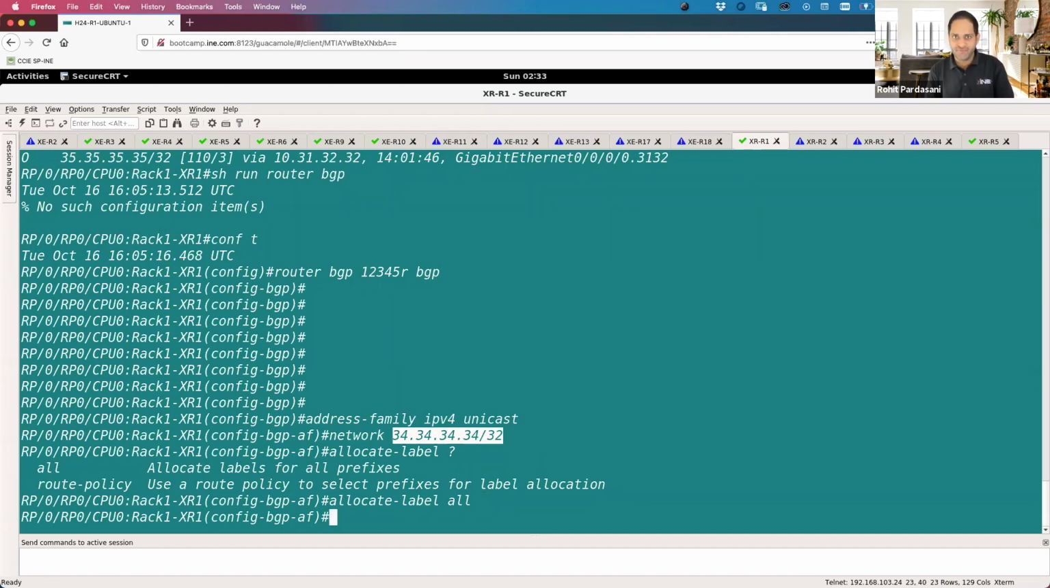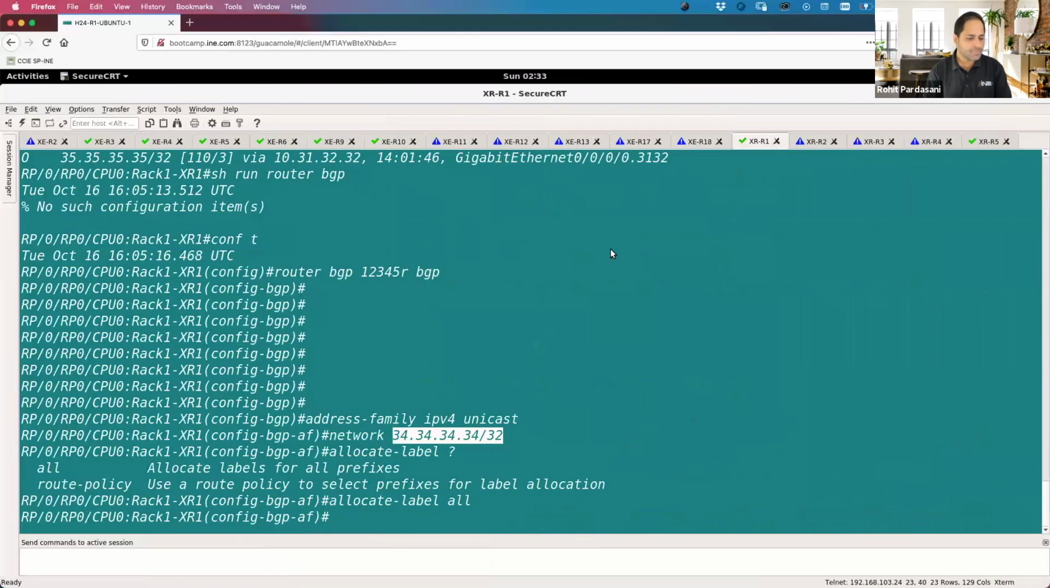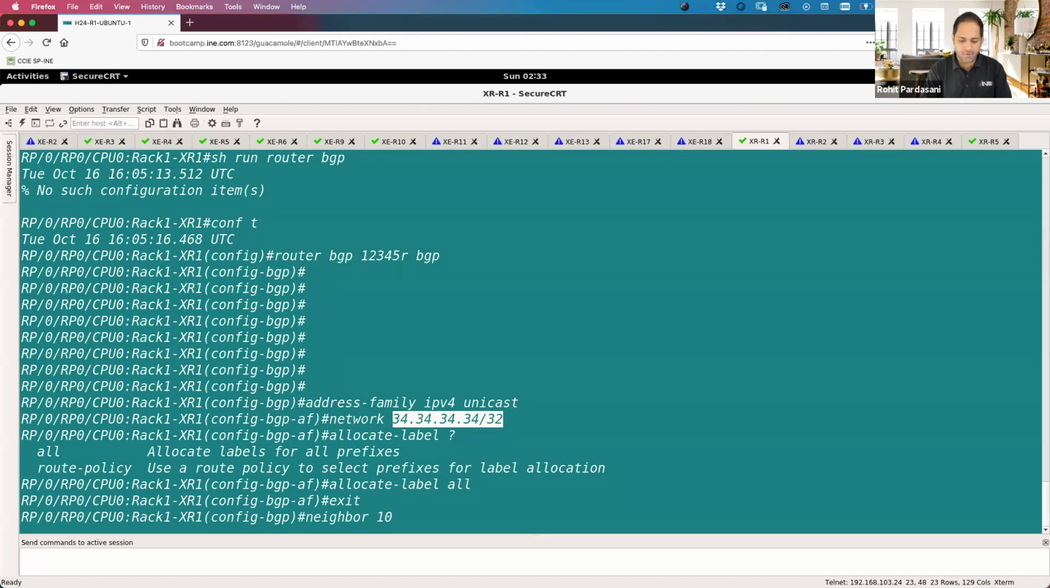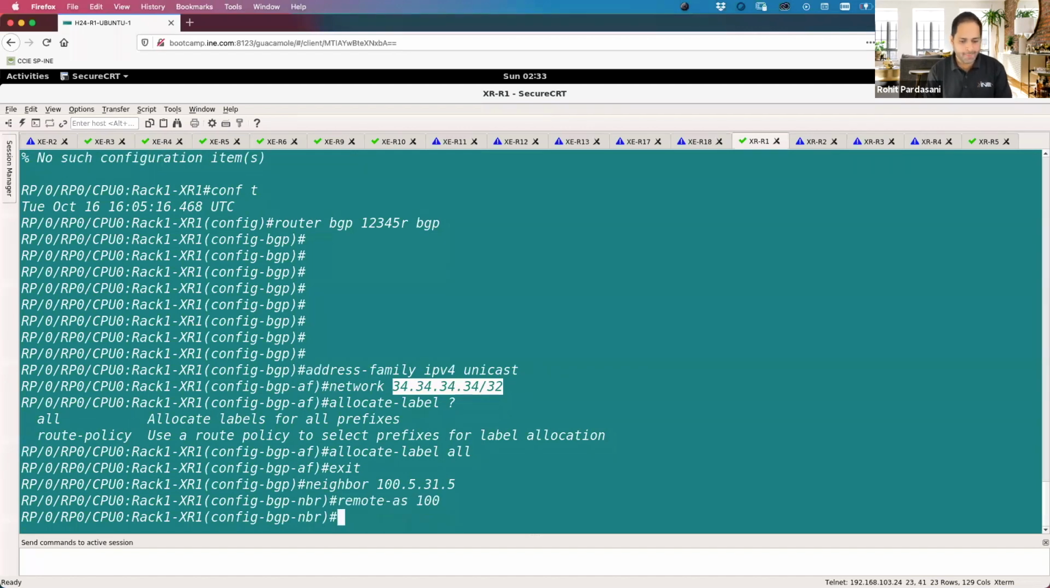The next thing I would do is form the BGP neighborship with the core ISP, which I believe is R5. So that's going to be done with the neighbor command. So neighbor 100.5, I believe it's 31.5, remote AS 100, and address family. So here is where I would do address family IPv4. Do not do unicast because we need to do send label. The command is different. It is IPv4 labeled unicast.